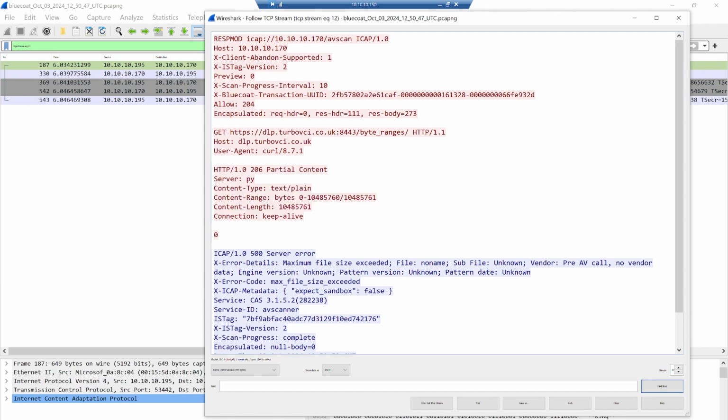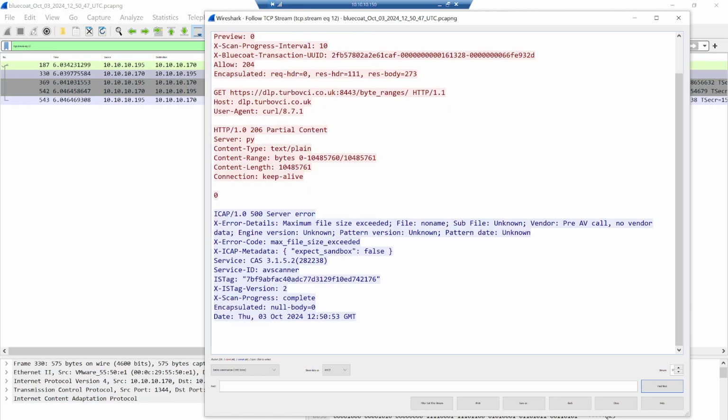The server came back with this, and the CAS didn't need any payload at all, right? It read this, and based on that, it knew that the content is already bigger than 10 megabytes. So right away, it served the 500 server error.